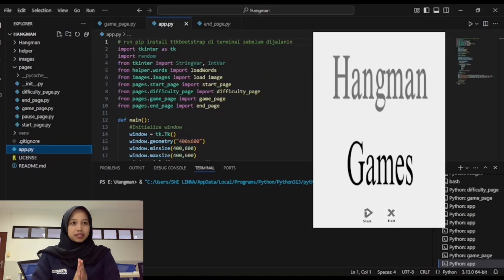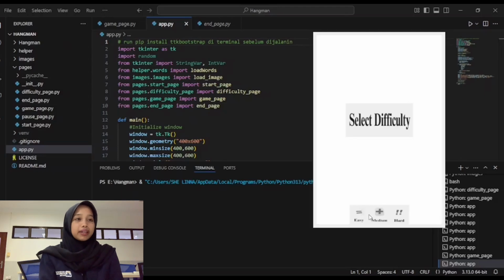Let me introduce myself. My name is Intan Jayanti. We apologize to the previous speaker who explained that there was a hint button. We changed it to not have a hint button because we made too many words. And then I will explain the flow of the game. You can click start to get started, then select difficulty.